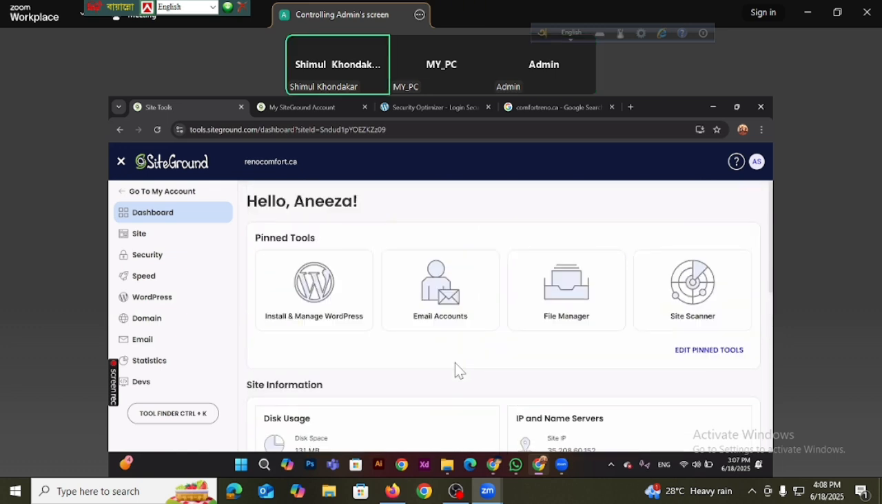So at first, look at that. Here is some information like domains, install and manage WordPress, file manager. When you need to install WordPress, you should click on install and manage WordPress. When you need to find any files like wp-content or any file, we should click on file manager. And when you need to make a new domain or create a subdomain, you should click on domains.